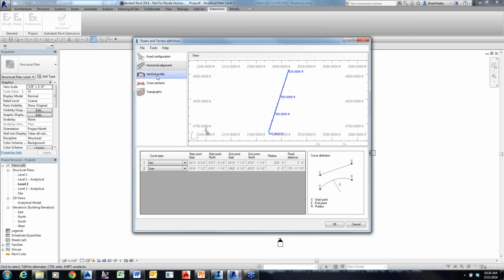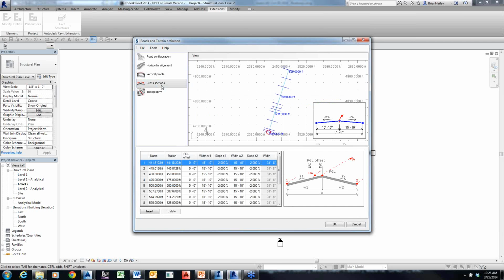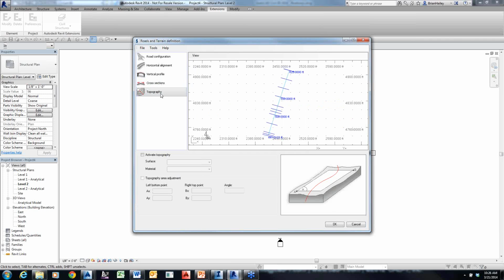We can see the horizontal alignment, how that's coming in, the vertical profile. This is all civil stuff, and the cross section of the road itself. But what I'm really interested in is the topography. And this is one that comes in unchecked, and we have to go in here and check this out. So I'm going to bring in the active topography. So I have to come in and select this. Then I'm going to pick which surface I'm using, the existing grade or existing ground.